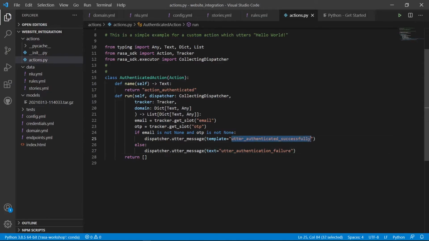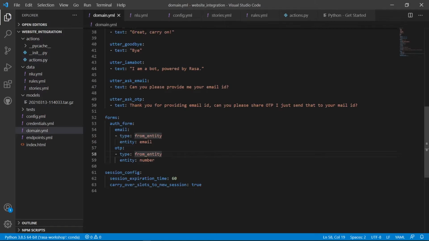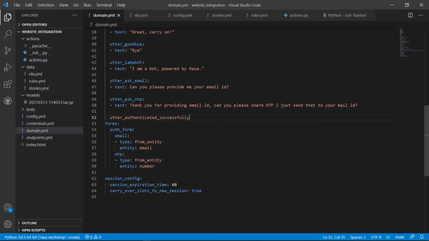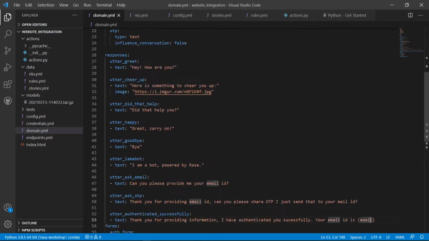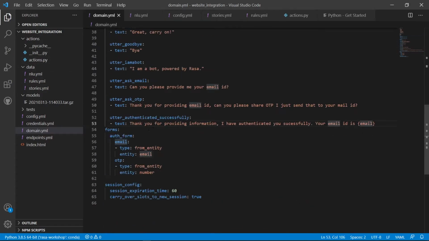Okay, so we'll be starting with authenticated successfully. Inside domain, copy that first of all, and paste it right here, the name, and now you can type your message, whatever you want to. I'll say, thank you for providing information. I have authenticated you successfully. Your email ID is in the curly brace and email. So it will look for this email and then fill it right away.